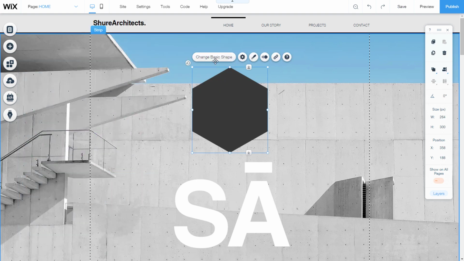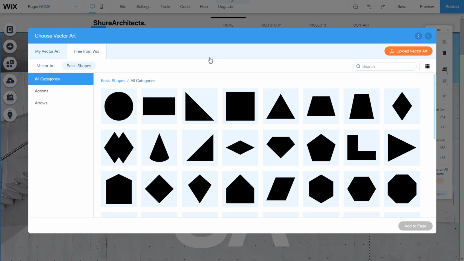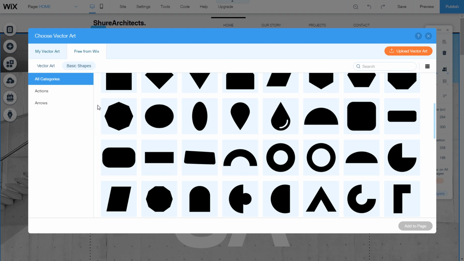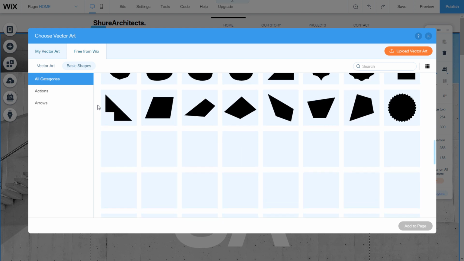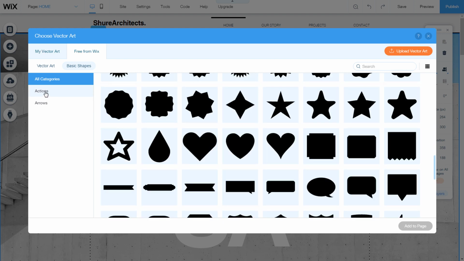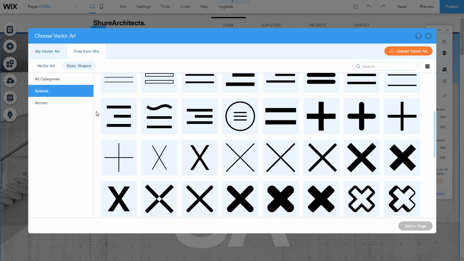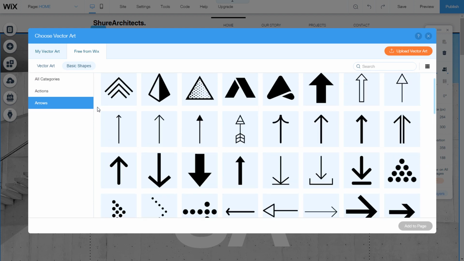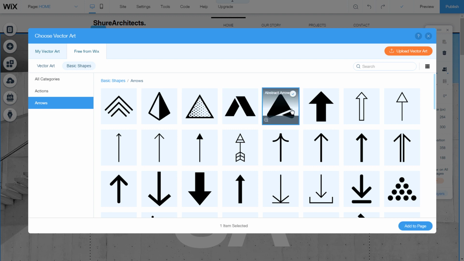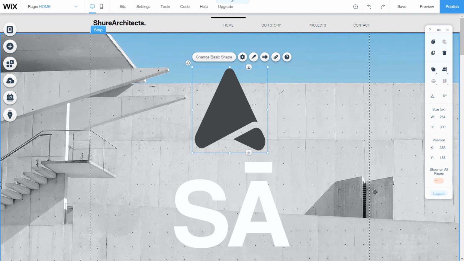The first option we'll show is changing the shape. When we click on this button, a larger selection of shapes will open. These are all free Wix shapes. You can select one of the offered shapes or change the types, such as actions or arrows. Select one of the shapes and click Add to Page. Your shape will be changed.